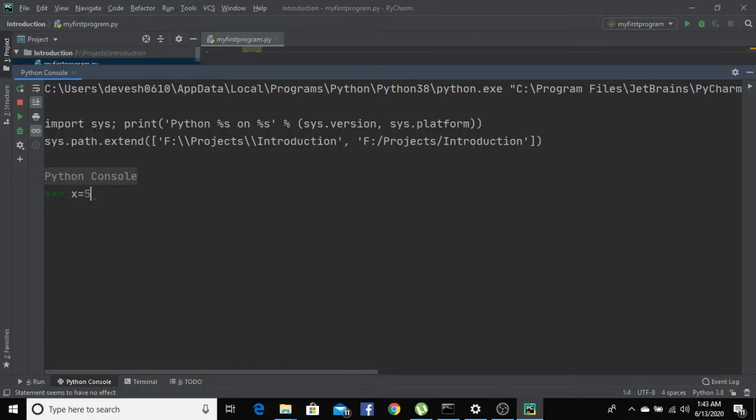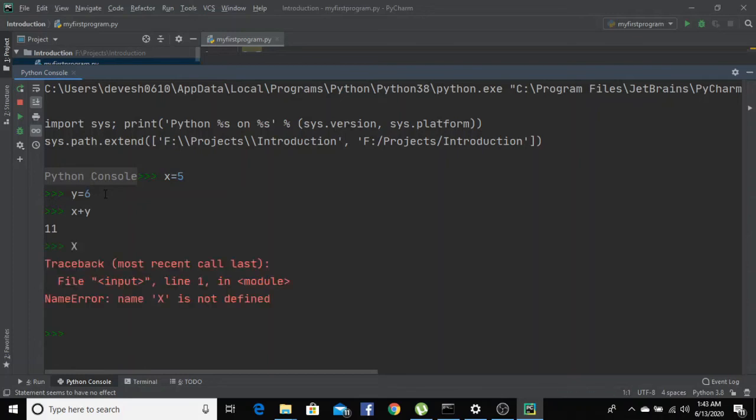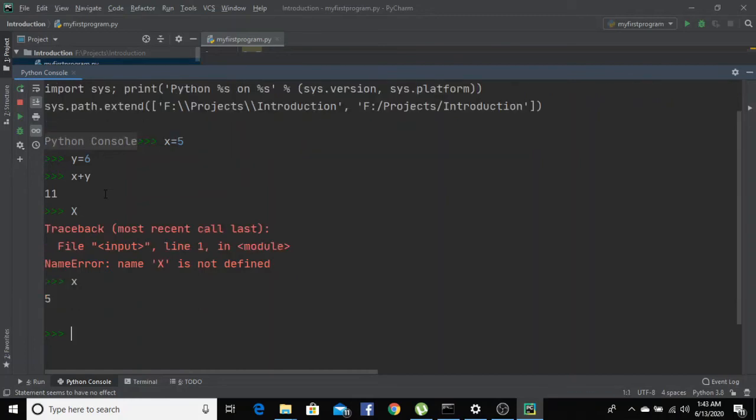Now let us take another variable y is equal to 6 and do the addition x plus y. It should return me 11. Note that variables are case sensitive. Small x and capital X are two different variables for Python. So if you write capital X, it will give us a name error saying name X is not defined, whereas small x will return you 5.